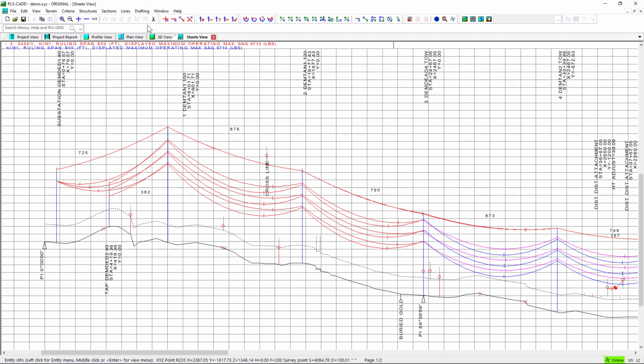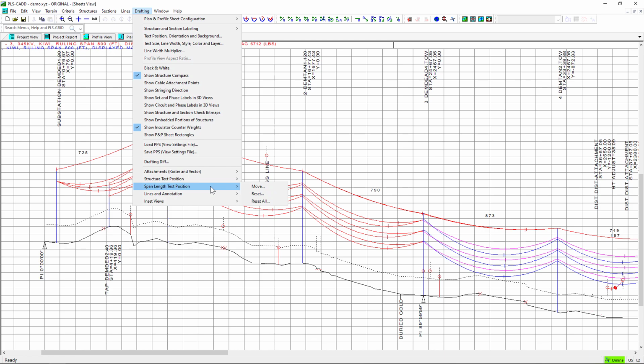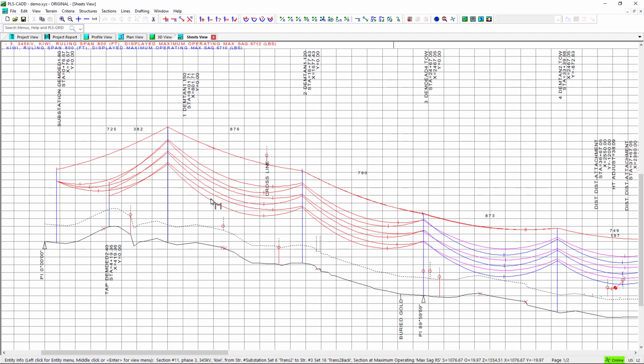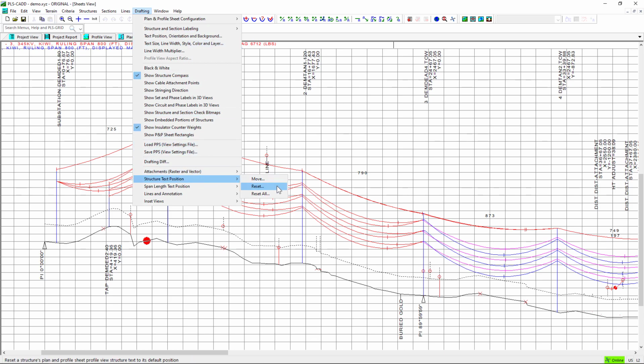Moving the span length text is a feature that will prevent older versions of the software from being able to open your model. So it is possible you may need to reset all of the span labels before you create your backup. If this is the case, navigate to Drafting, Span Length Text Position, Reset All to move every span length label back to its default position. If there is ever a reason you want to reset the structure text position, you can use the Drafting Structure Text Position Reset All command to achieve the same goal.